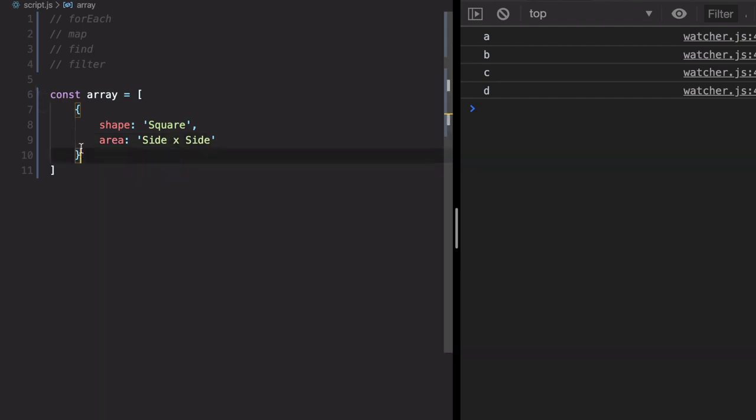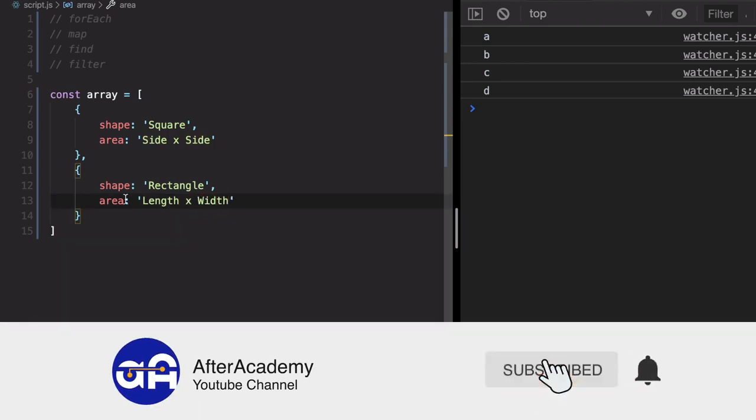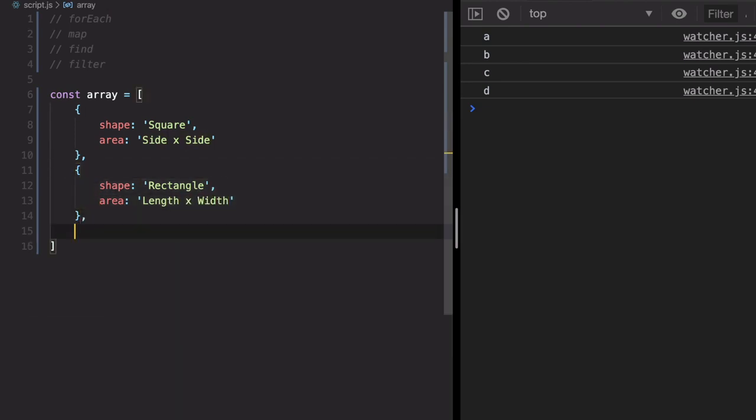Similarly, let's create a few more objects inside this array. Then we have rectangle. Area is length into width. And then, for example, we can take circle also. It will be pi times twice of the radius into radius. So we have defined an array where we have got shape and the area.